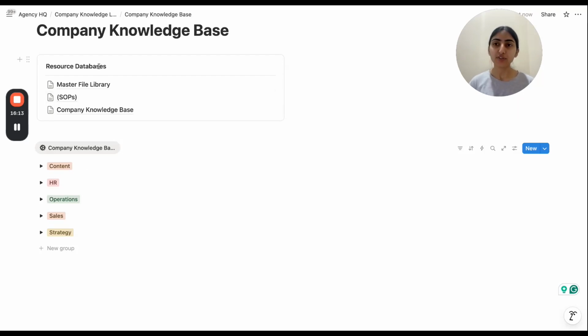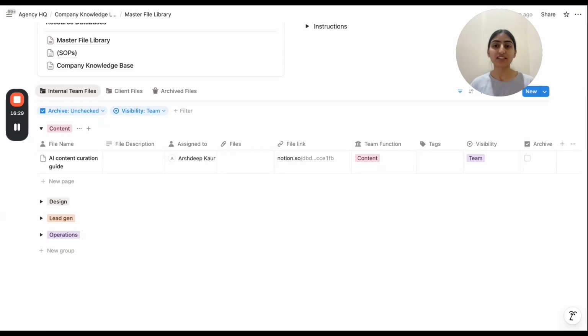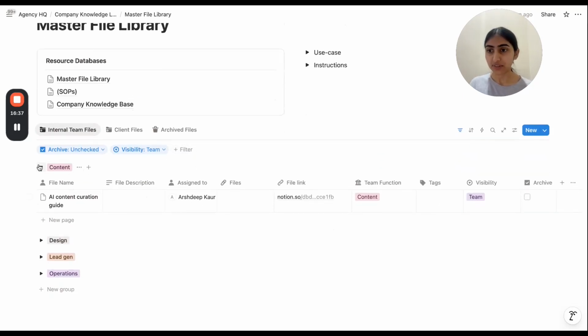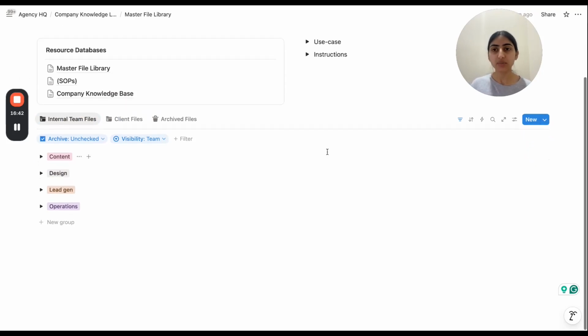So this way, instead of your files living across tools like Drive folders, Slack threads, and old links, all of these things come into one structured space. Your team gets what they need without messaging you and without asking you for any kind of files and links. We are done with it. And the best part is with this system, onboarding becomes easier because all of the knowledge sources, the knowledge base, and the files are handled in one place.